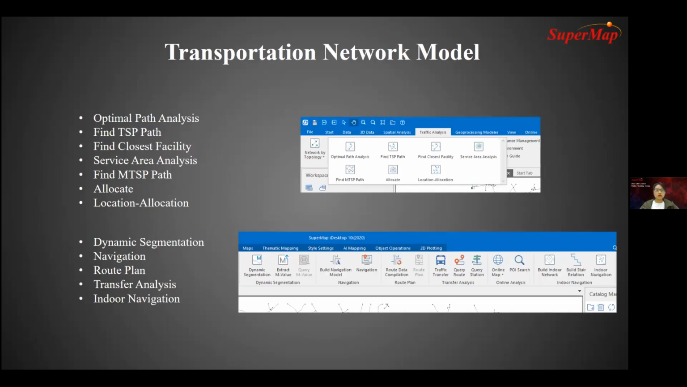And for transportation networks, we often encounter this situation. We usually want to know what's the shortest route from one place to another. So here we can use the transportation network optimal route analysis to find out the shortest route from one place to another.